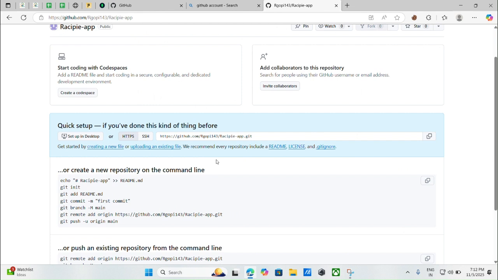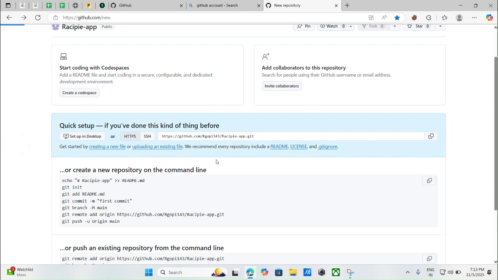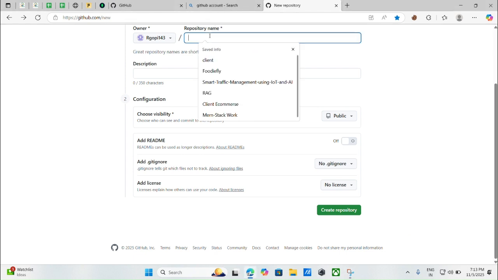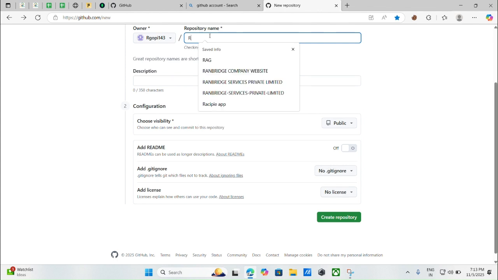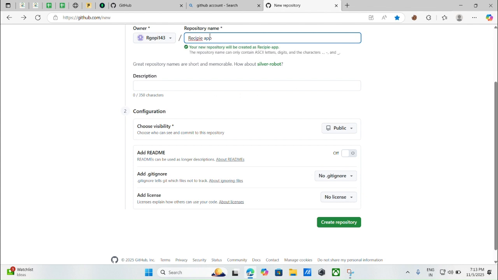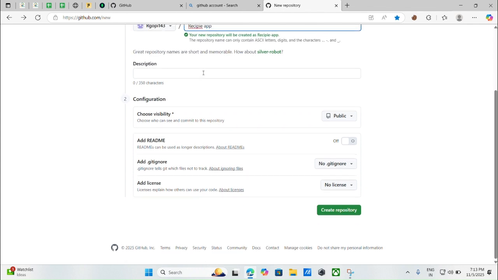Then, if you need any readme files, license, or ignore files, you can access them here. First, we have to give a name. What's my project name? Recipe app. And don't hit enter. If you hit the enter button, it will go directly to the open repository and you won't see these features.